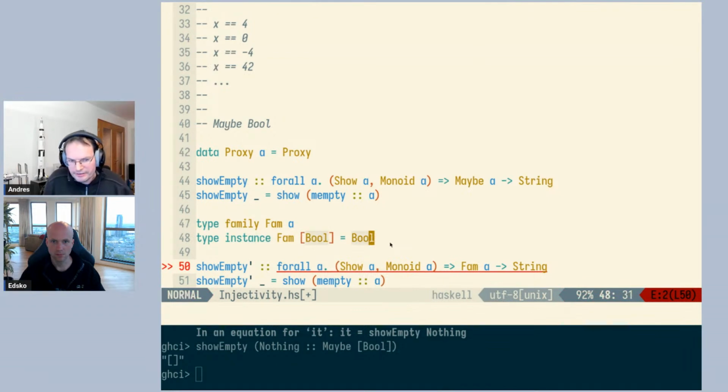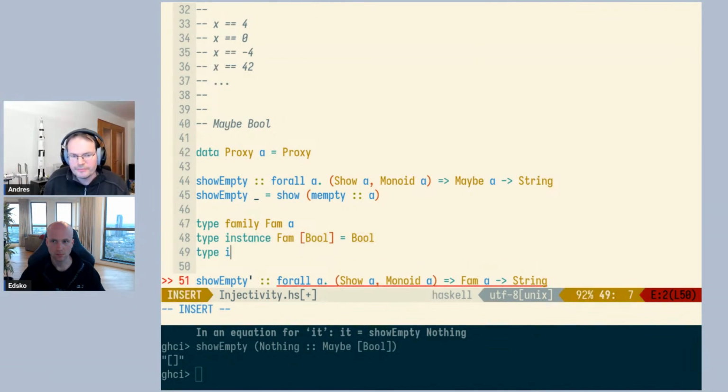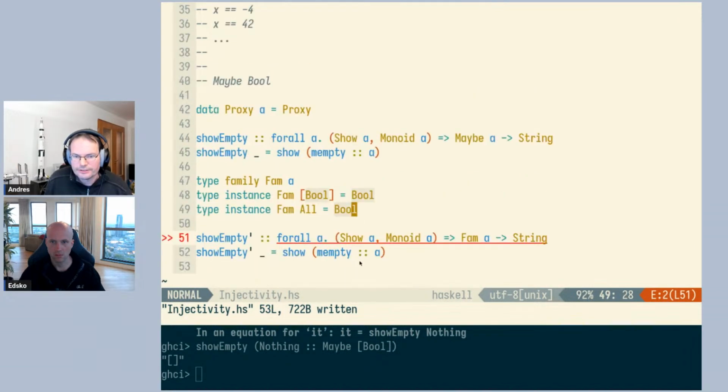Nothing would prevent us, in particular because this is an open type family, to go somewhere else and define another type instance and map something else to bool. For example, there are other monoids in the base library, and one is called All. We could also add this instance later somewhere else, and then the type family isn't injective. Because this can happen, GHC will just pessimistically assume that type families are not injective and will not conclude A from an application of Fam of A, because by knowing that Fam of A is Bool, we simply don't know what A was. There are multiple possible choices for it.